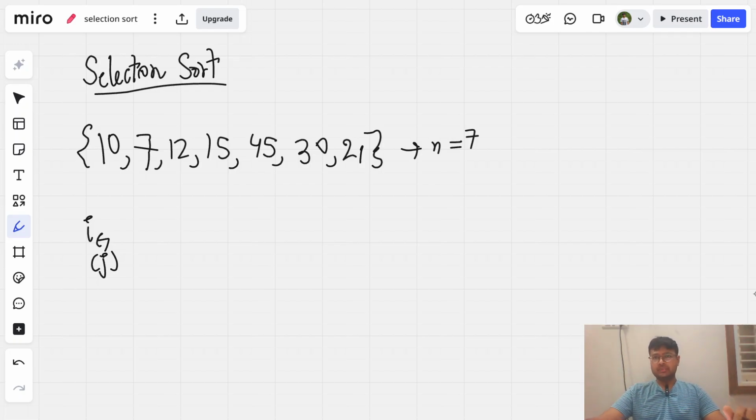And we saw that in bubble sort, the elements were sorted from the last. So 45 would be sorted first, then 30, then 15, then 7, and so on, right? So we saw that from the end of the array, in case of ascending order, the elements were being sorted in bubble sort. Now let's talk about what selection sort is and how it is different from bubble sort.